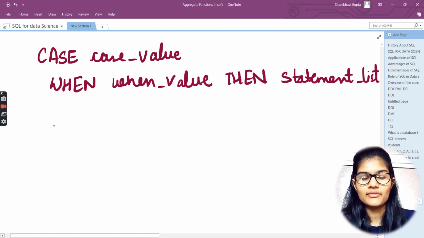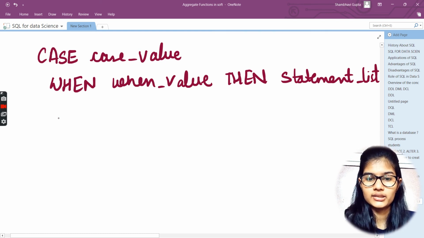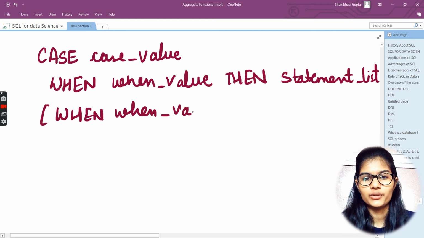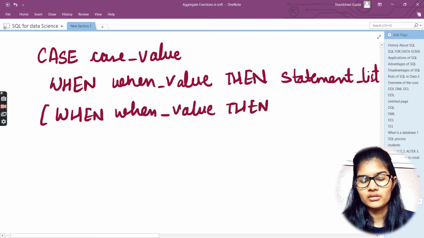After this, we have some more things to add to the syntax. Then a large bracket goes here: WHEN, and here goes when_value, right? Then here goes THEN, and then goes the statement_list.